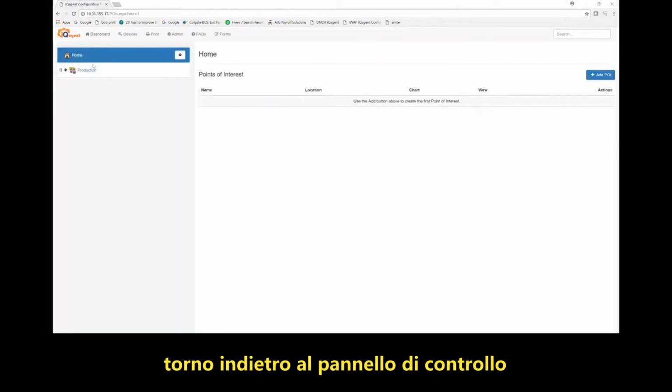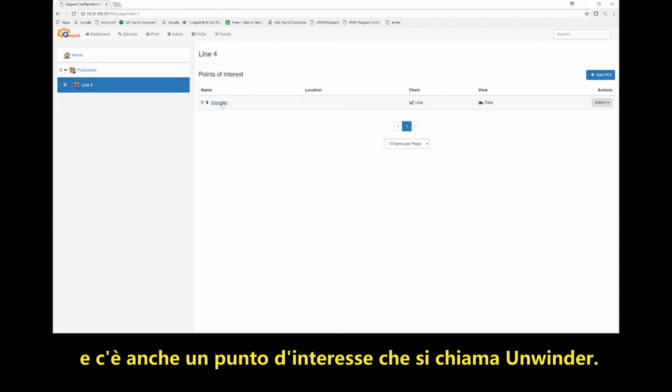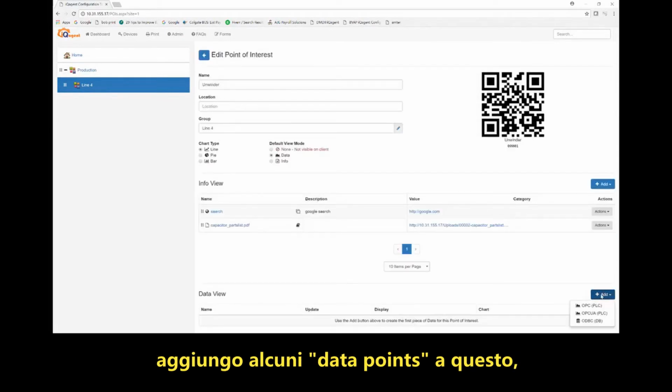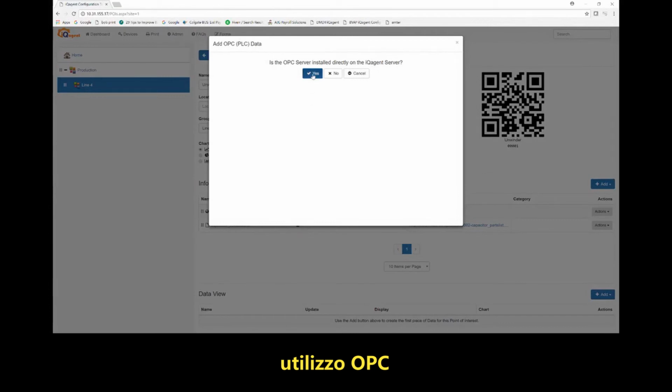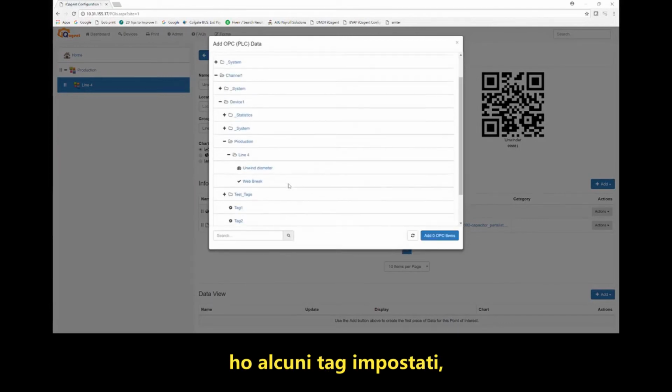I'll go back to Dashboard, and here I've got a group called Production Line 4, and then we have a point of interest called Unwinder. So let's add some data points to this. I'll just use OPC. And in my production group, I have some tags set up.